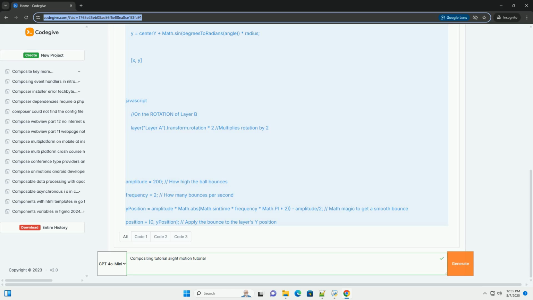5. Transformations and keyframing. Transformations: the position, scale, rotation, and anchor point of a layer. Keyframing: setting values for a property at specific points in time, creating animation between those points.